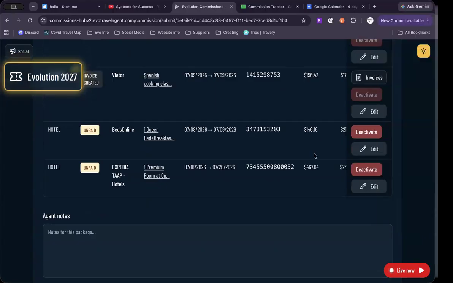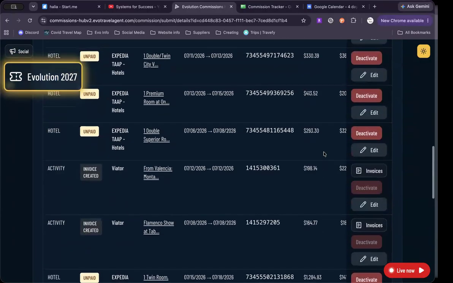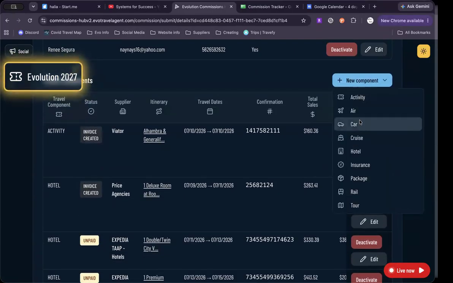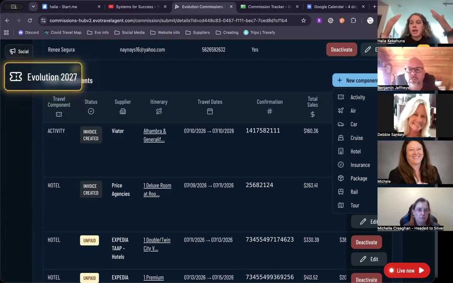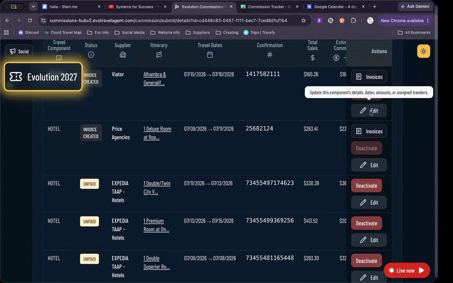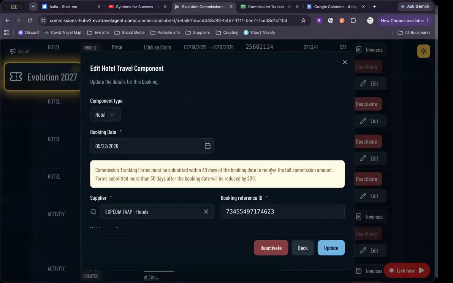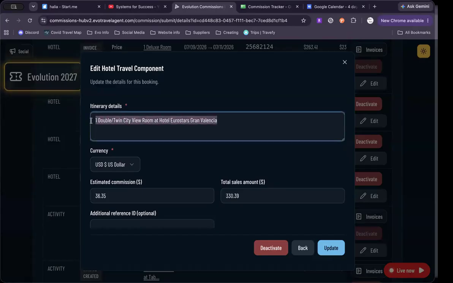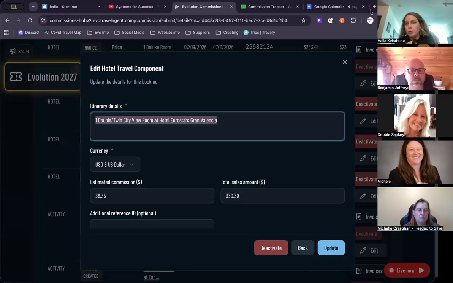Okay. What you're going to do if you need to edit something, or you need to add in something, you're just going to hit new component. You can add an activity, you can add an air, you can add a hotel, whatever you need to add. And then exactly how we did that cruise section, you're just going to add in that same information for that specific component. If you need to edit a component, you can see here there's an edit button. You would just click on that. You can go in and edit whatever needs to be edited, right? So you can see here for a hotel, I would just put one and the room type that it was at the specific hotel that it was as well.